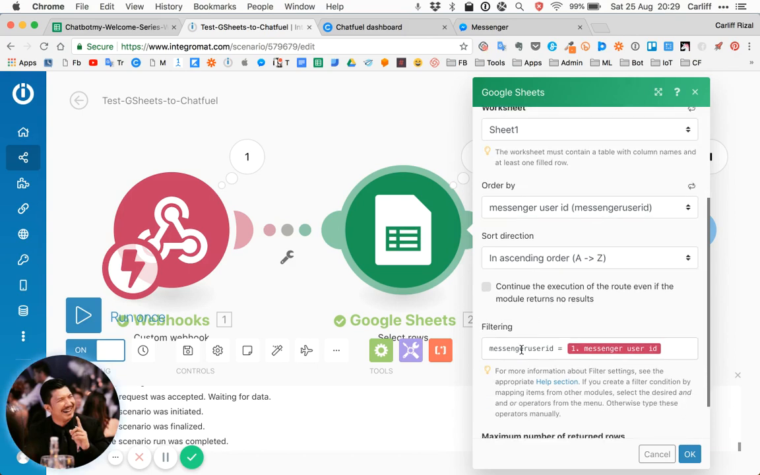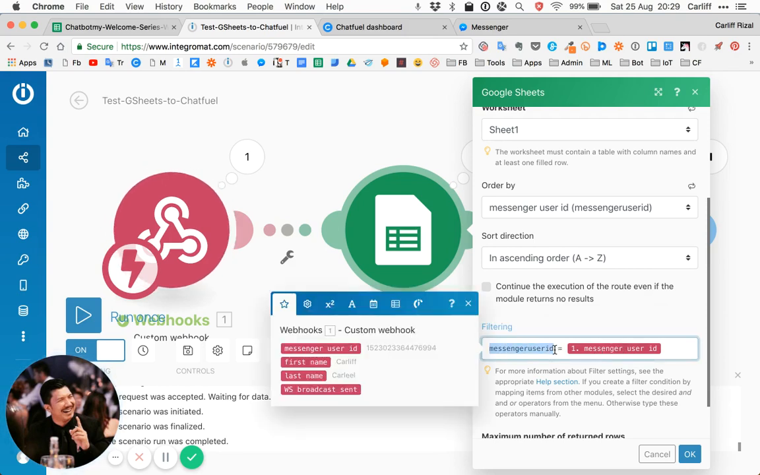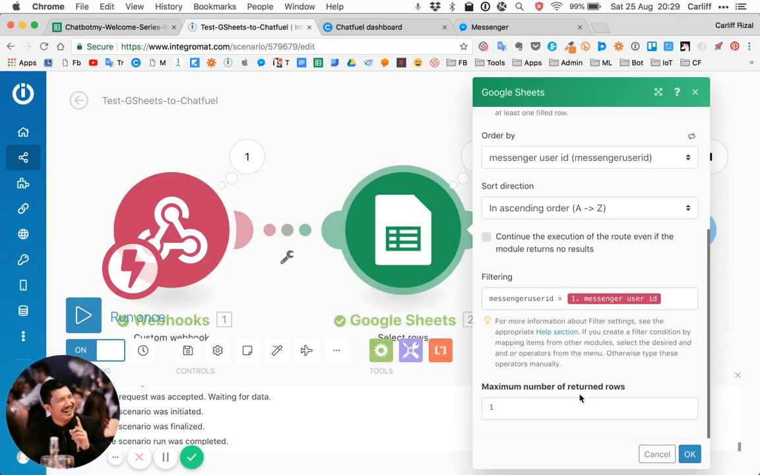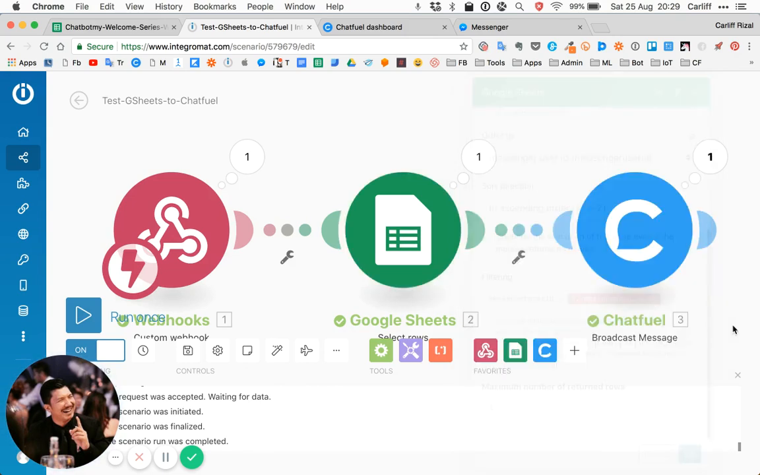And then I want to filter it, only find the Messenger user ID equals the Messenger user ID that actually triggered it just now. So you see, it's blinking right now because this is the user ID, and how do I get that, is from here. So this is where the ID is being used inside the search for Google Sheets. Simple, just copy that, put it here, equals to what we found over here, and then just press OK, save it, then have the Chatfuel broadcast.